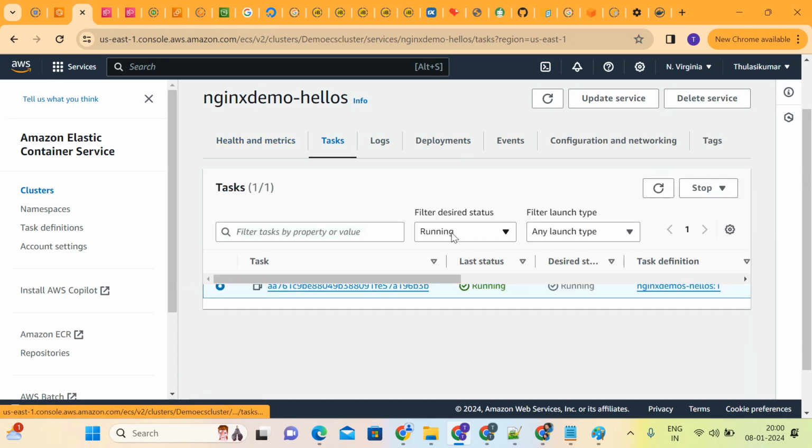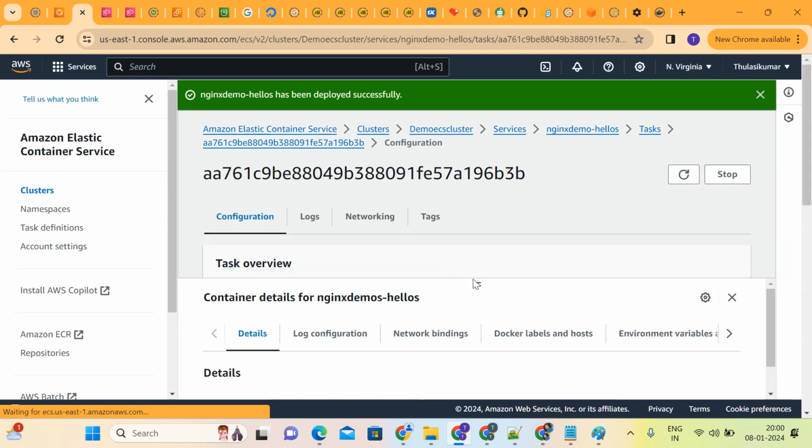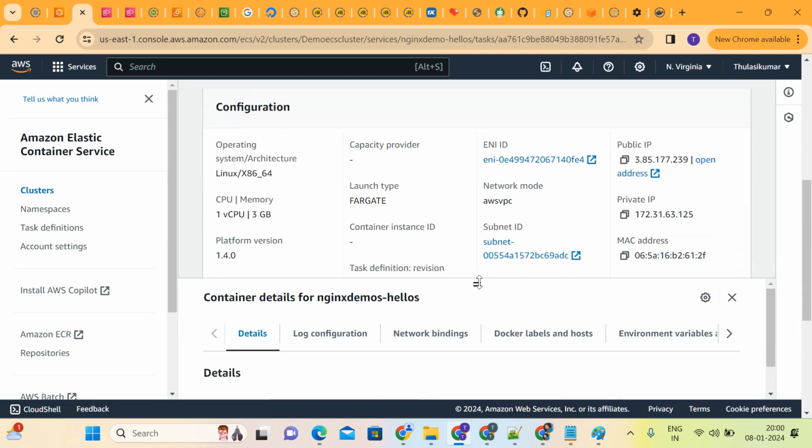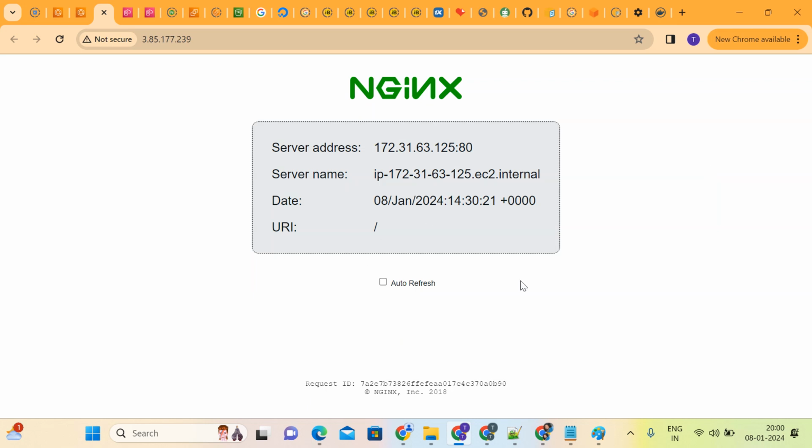Go to tasks. Open this. Open the public IP. This is the public IP. Let me open this. See, my application is deployed successfully.